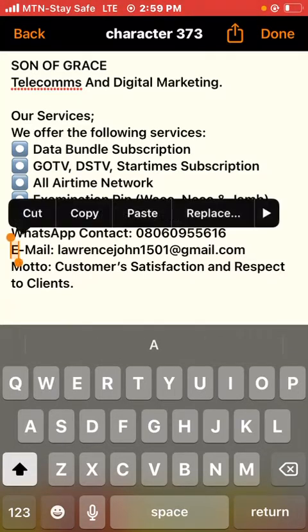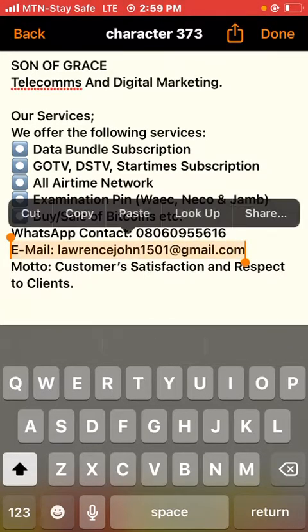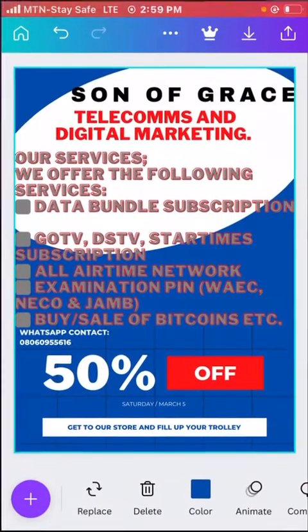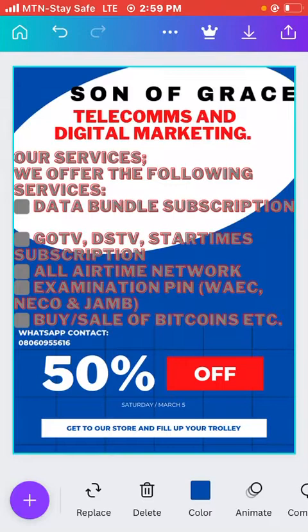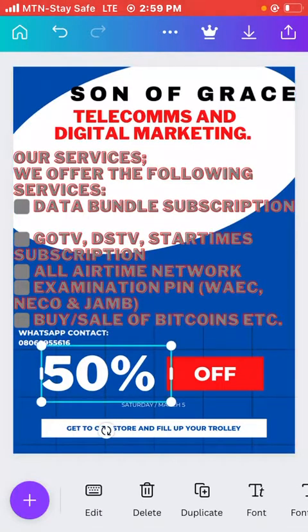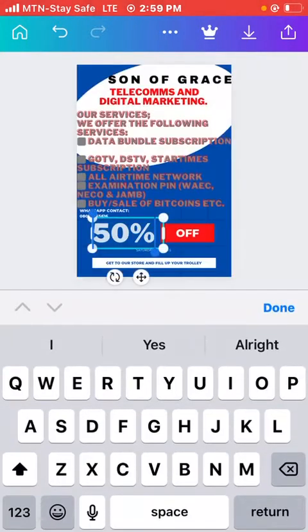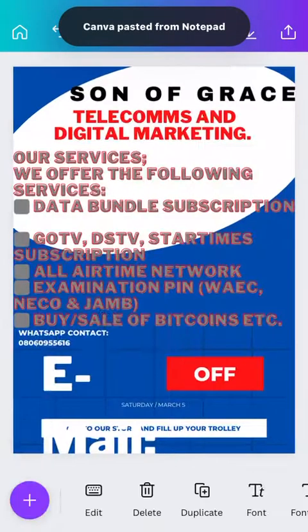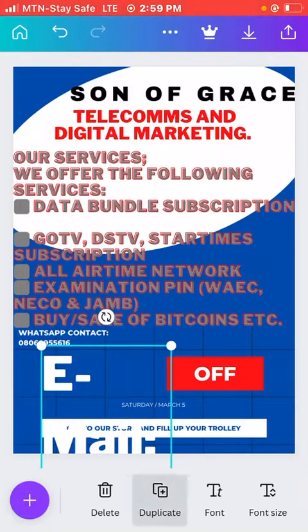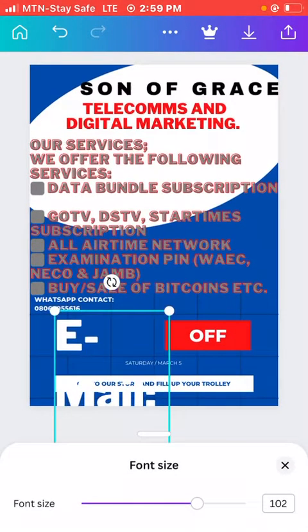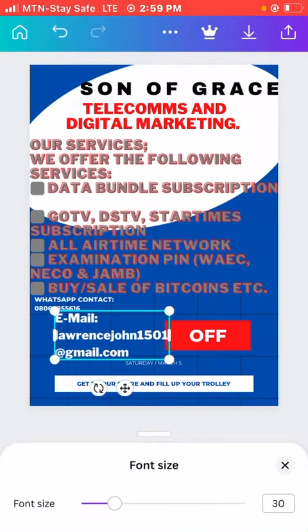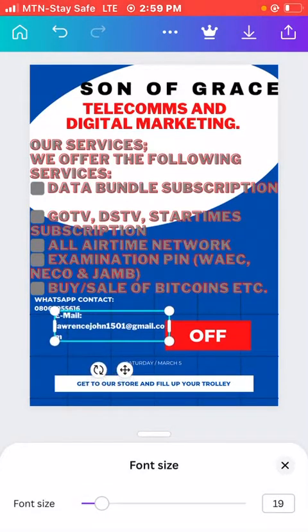Now I'll copy my email, let me go back there. You can see this 50% is actually a text, so we don't need it. You can as well remove it. You delete because we don't need it, then paste the other one. Okay, paste. This is a bit okay. Let's look at the font size now. Just imagine 102, so you reduce it. You can see you reduce. I actually want it to be on the same. Okay, I think this is okay.